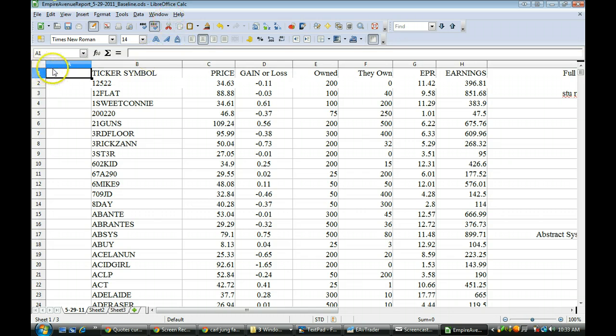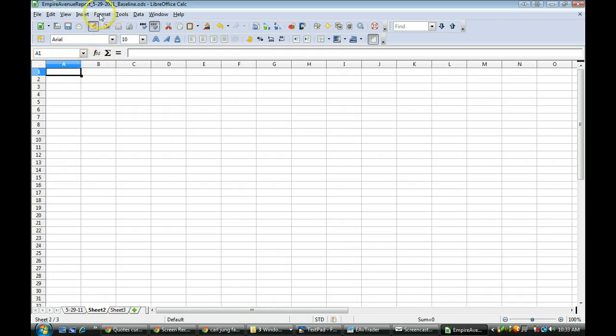Now we see that I already have a sheet here with ticker symbol, price, gain, loss, and so forth. This is as of the date of May 29th, and I'm going to use that as a baseline for this video. If I want to take today's data, I could just copy it to the bottom of this and then sort it out. But I want to keep it clean for you, so let's create a new sheet.